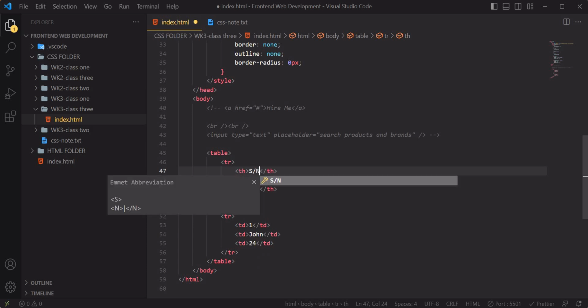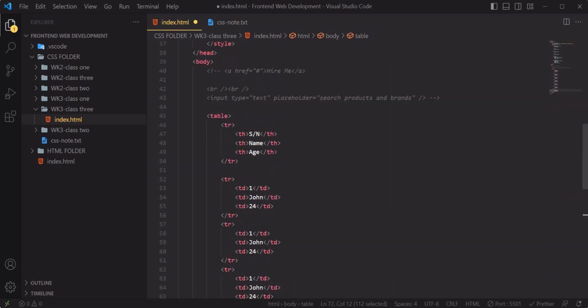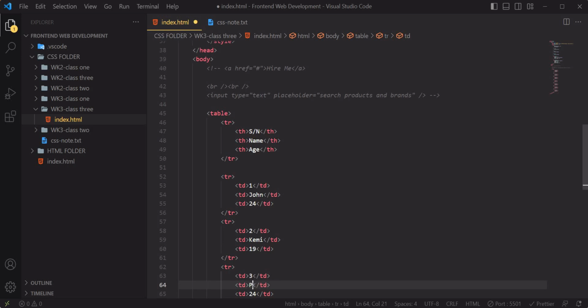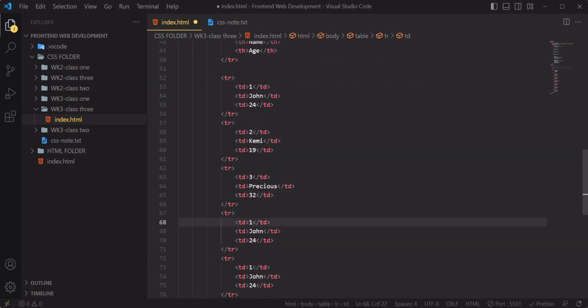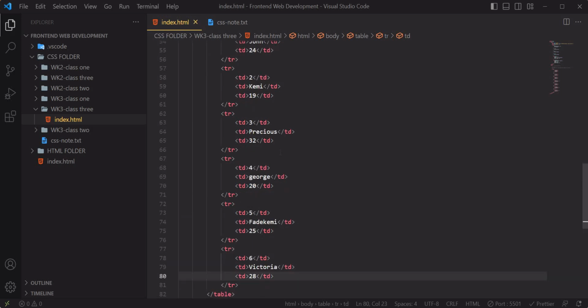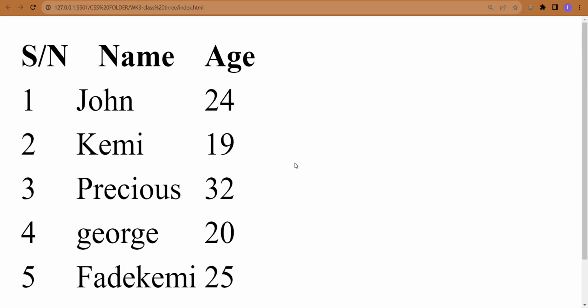Serial number. So we are going to duplicate this, let's say 5 more times. 1, 2, 3, 4, 5. So let's say this one is going to be 2. This one is going to be Julius. Let's make it Kemi, age is 19. This one will be 3. The name will be Precious. This will be 32. 4. So I'm just going to pause this video and populate everything. Alright, here we go. This is all of the things that are populated, so this is what we have here.